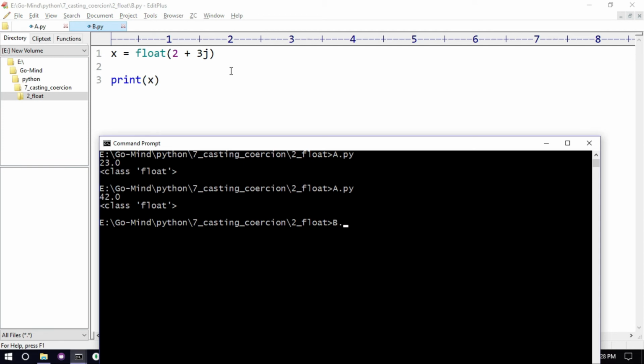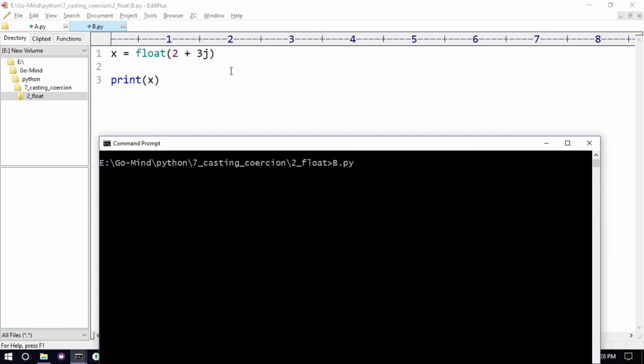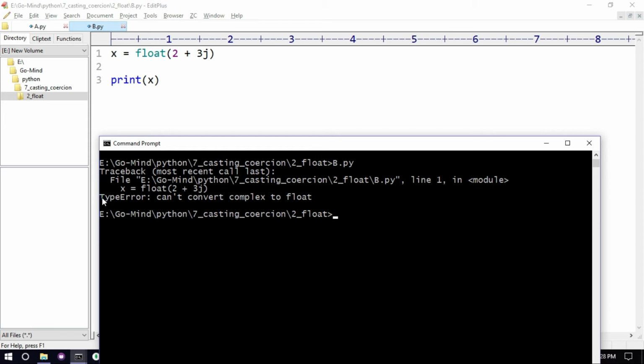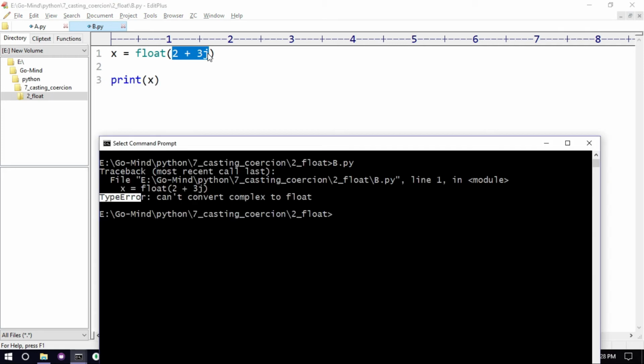b.py. Converting complex to int was not possible, so let's see what happens with float here. Here a type error is coming: can't convert complex to float. Type error is coming because the type of complex is not suitable to convert into float. That is what type error means. Type means the data type.